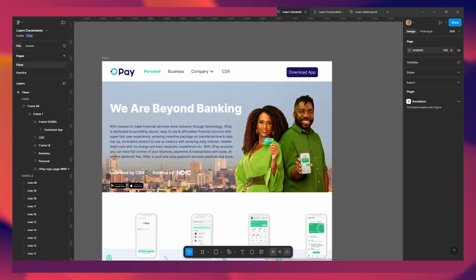Hello everyone. Today we want to talk about Figma constraint and how it's going to be very helpful whenever you want to make a responsive web design in Figma.